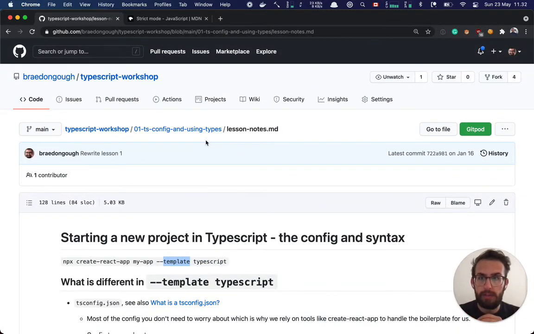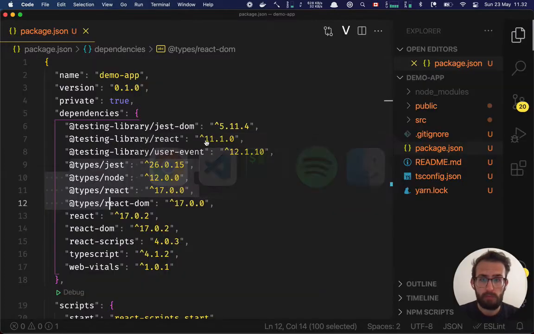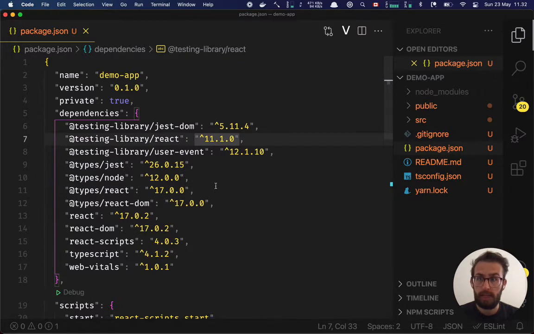In the last video, we started by creating a new React project using the TypeScript template. And in this video, we're going to take a look at what the differences are between a JavaScript React project and one built using the TypeScript template. Now, we can first start by looking at the package.json file in our new project here.